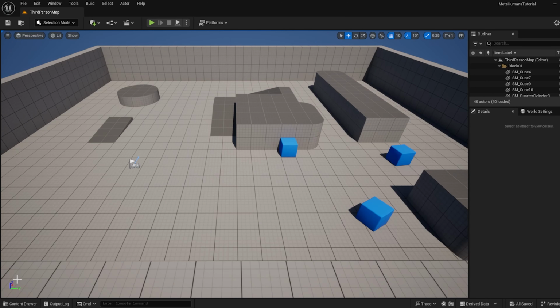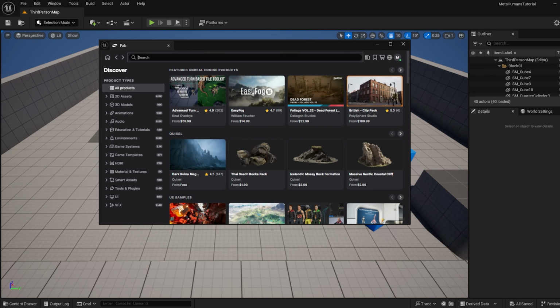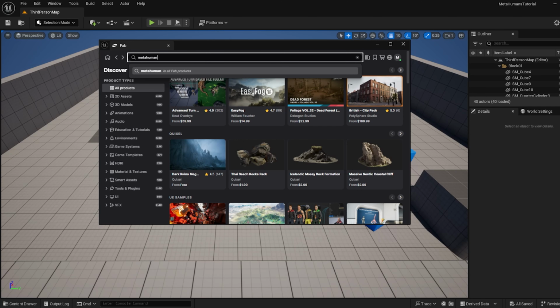If Metahumans or Bridge is not available to you, pop to your content browser on the bottom left, select the Fab icon and search for Metahuman. You can add this to your library. Then repeat the previous steps.